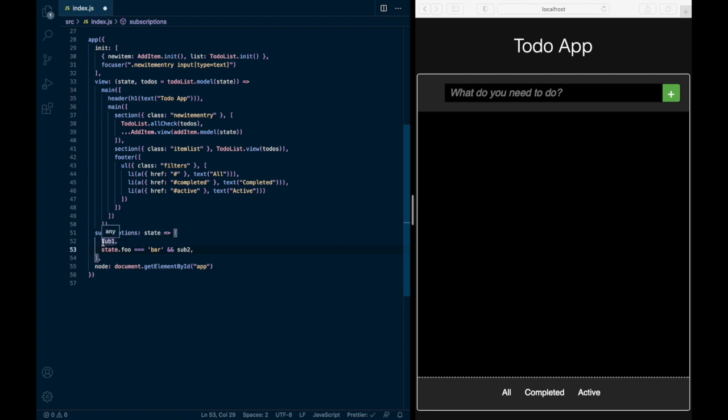So in this case, subscription 1 is going to be started right at the beginning of the app, and it's never going to be stopped because it's always there. Whereas this one, whenever state value foo changes to bar, it'll start the second subscription. And whenever it changes away from bar, it'll stop it again. This is really helpful because it means you don't have to manually manage a bunch of listeners, keep references to them, and keep track of when it's time to start and stop them.